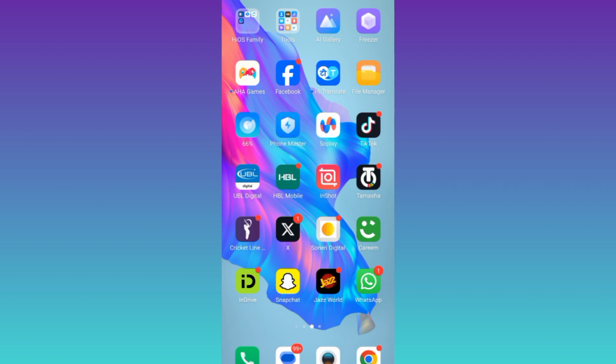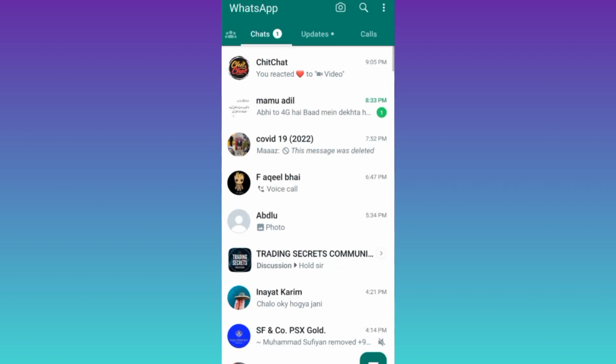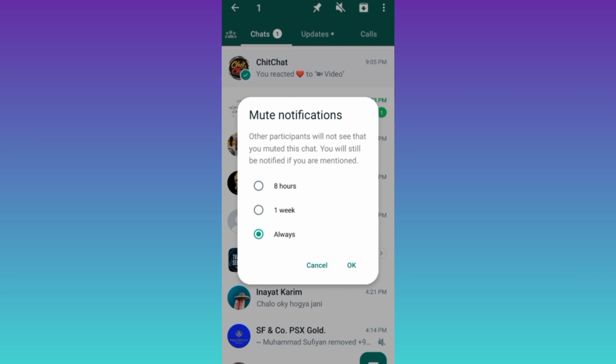So in order to leave a WhatsApp group, what you need to do is to open the WhatsApp application, long press on the group that you want to leave without the other members knowing, then click on this mute option and set it to always and click on OK.